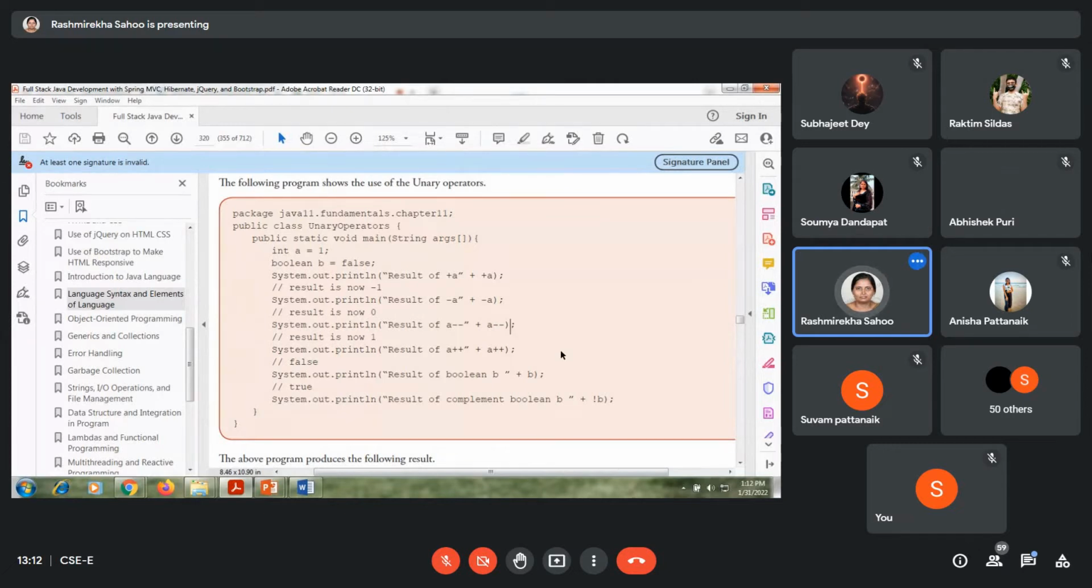Any answer? It will print 1. Okay, so how is it 1? The value is 1 and it is a minus minus. Now it is postfix, so first the value will be used and then it will change.